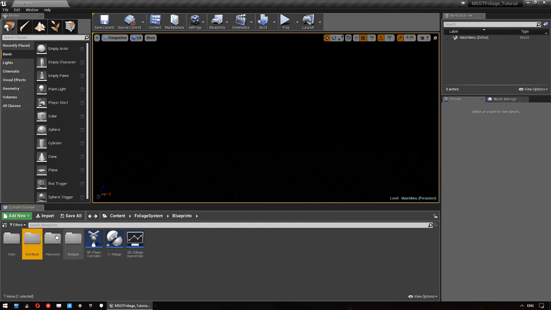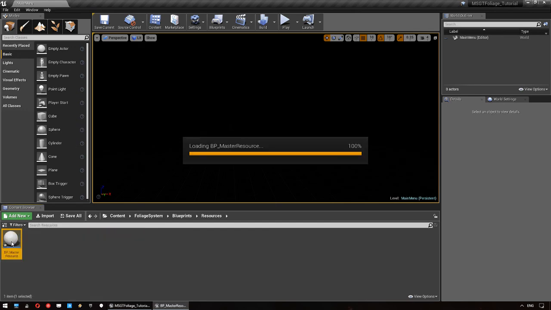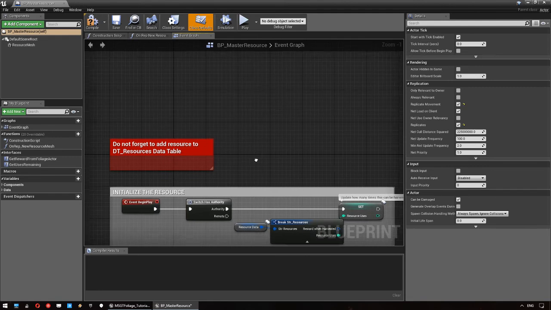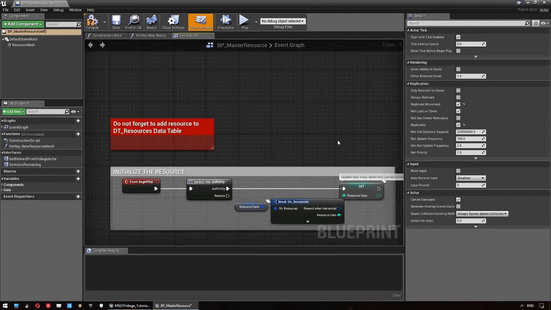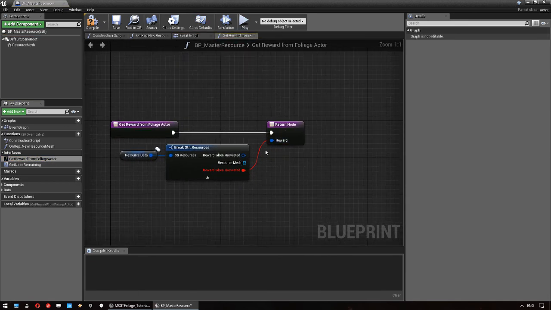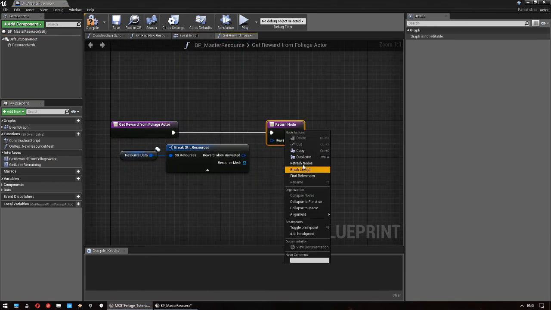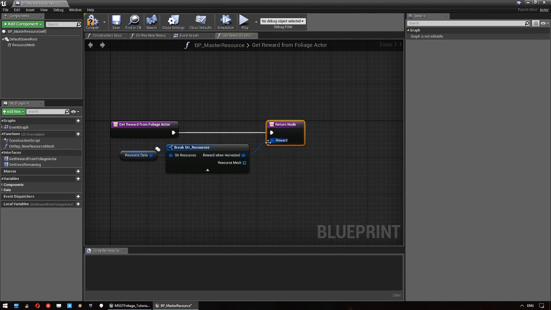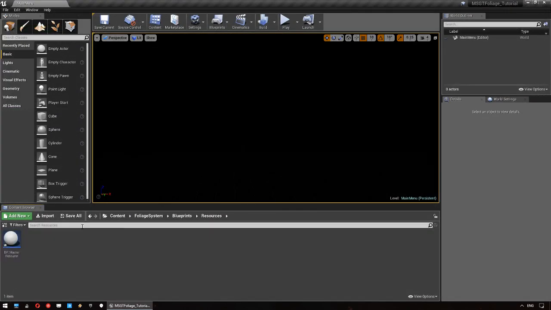We go back up a folder and go into resources, open up the blueprint master resource, and we want to change one or two things in here. So we want to find the, what is it? Get reward from foliage actor. So this guy here. First thing we need to do is just break that reference, right click on return node, hit refresh, and then we can drag and connect that up. If you don't hit refresh, you won't be able to do that. And that can now be closed. We should save though, definitely, always save.